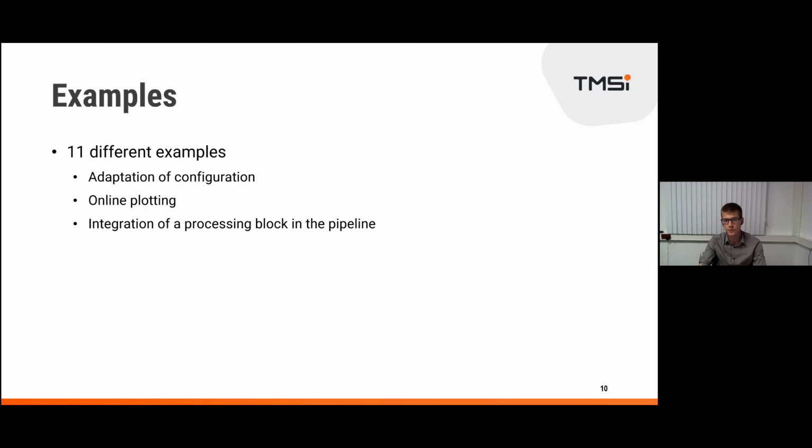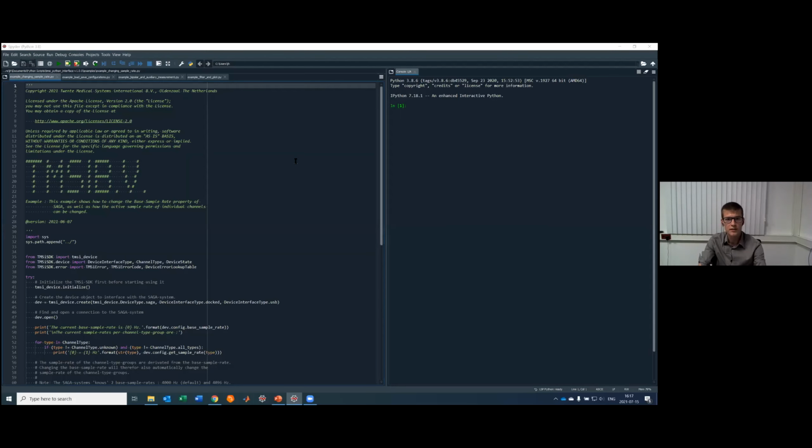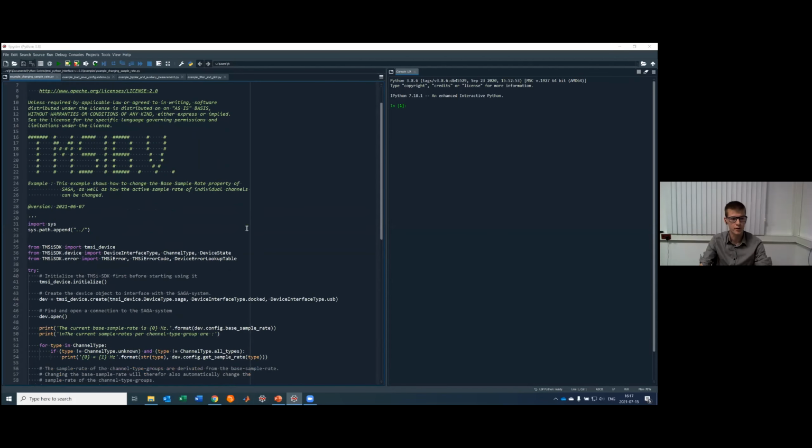So I have to switch my screen for a bit. And I hope they can all see my Spyder environment right now. I will zoom in a bit for you.